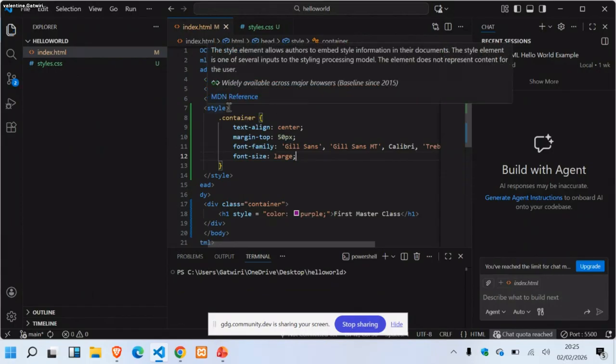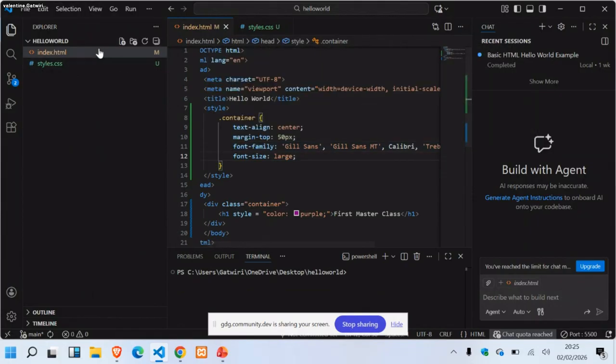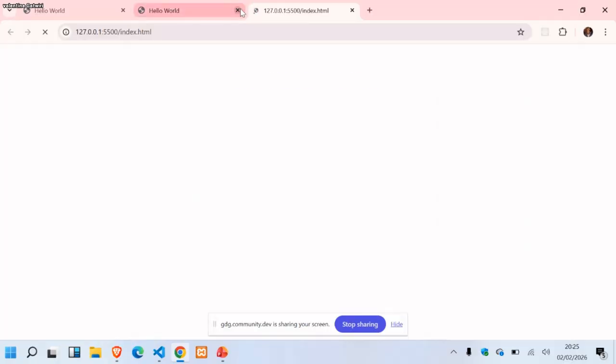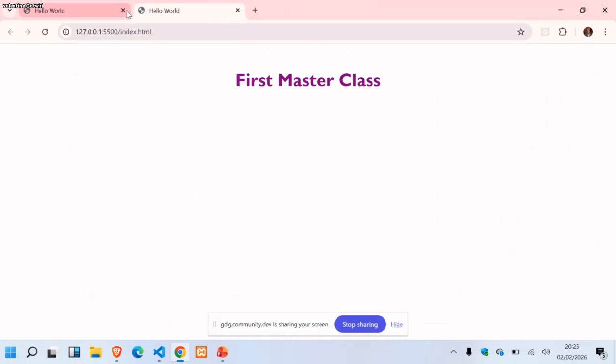Then check out what has changed. I keep opening with live server. You can see first master class text has changed, its font size and font family. It has changed from how it appeared. So let's go on.